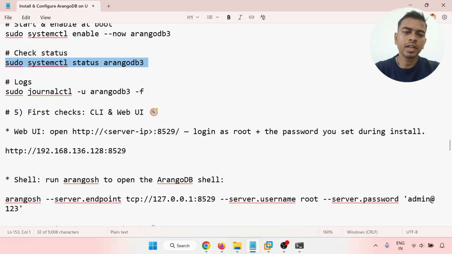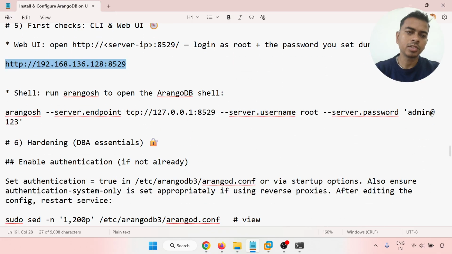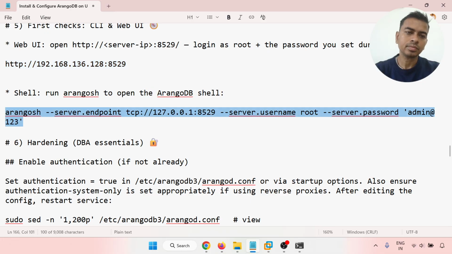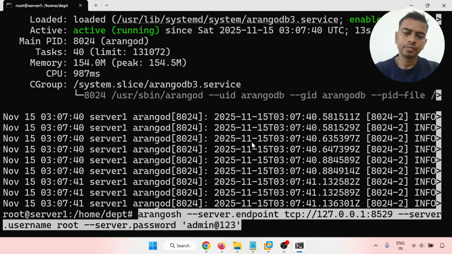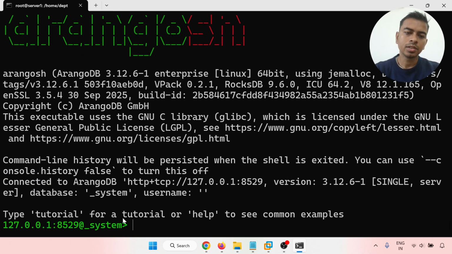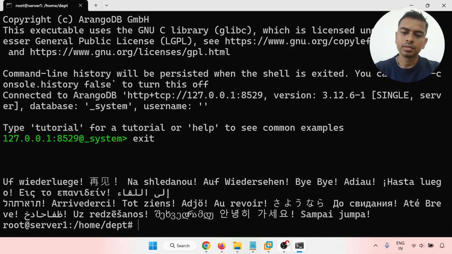So before accessing with the CLI, we have to change the configuration file. So leave this one for now. Now I'm going to access through the shell. So we have set a password admin@123. This is the root and this is the port number 8529. So we need this port. So we can access this one. Now exit. So all the languages they are seeing there. So there is a bye bye also.